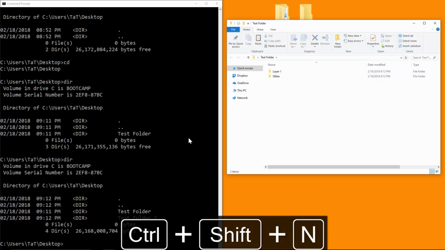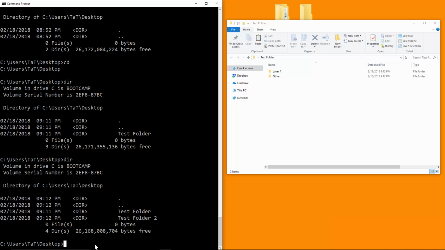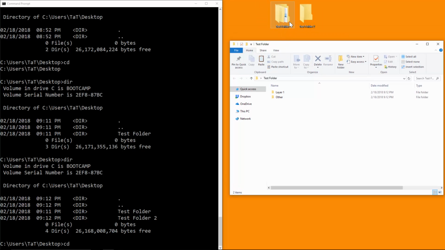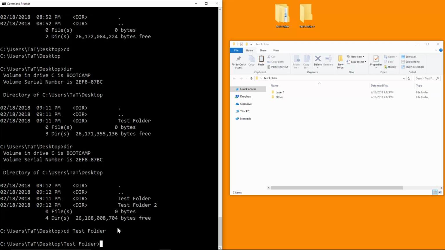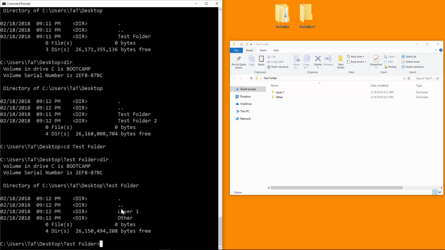So if we want to go into this folder, we're in our desktop, so we want to change directories. And what do we want to change it to? Well, we have a couple of different options. Now we have test folder, and then test folder 2. I want to go into test folder, so I'm going to type test folder, and now we're in. We're going to hit dir for the directory, and it shows that there are these kind of 2 commands, but then also the layer 1 folder and the other folder.